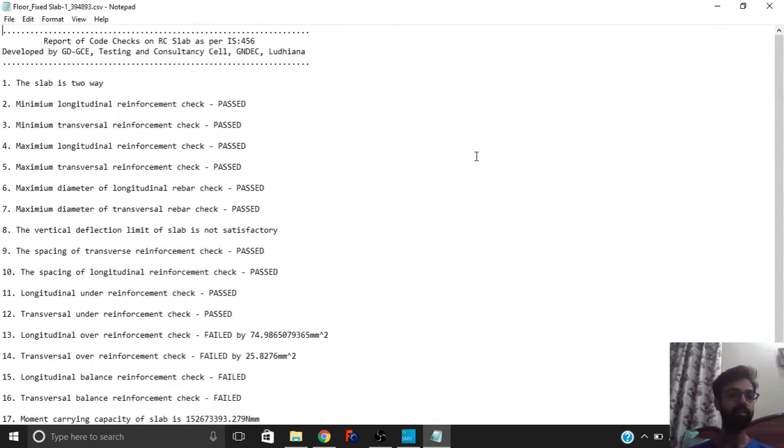So you can see here, report of code checks on RC slab as per IS 456. This is basically developed by us, GCE, that is the group of our testing and consultancy cell, GD for great developers and GCE for great civil engineers. And that's by my colleagues at Guru Nanak Dev Engineering College Ludhiana, and the whole project is guided by Dr. H.S. Rai. So we dealt with IS 456, that is the Indian Standard Code. You can see the checks which are made here, like the type of the slab is two-way.